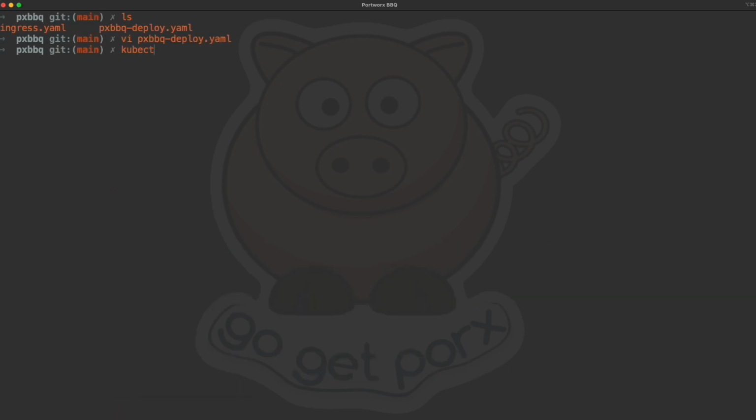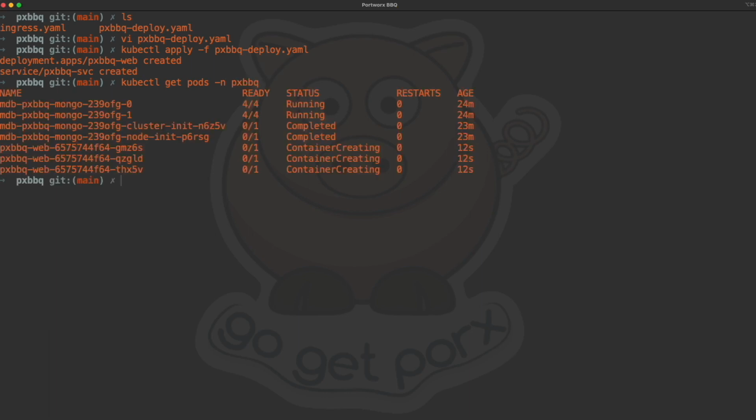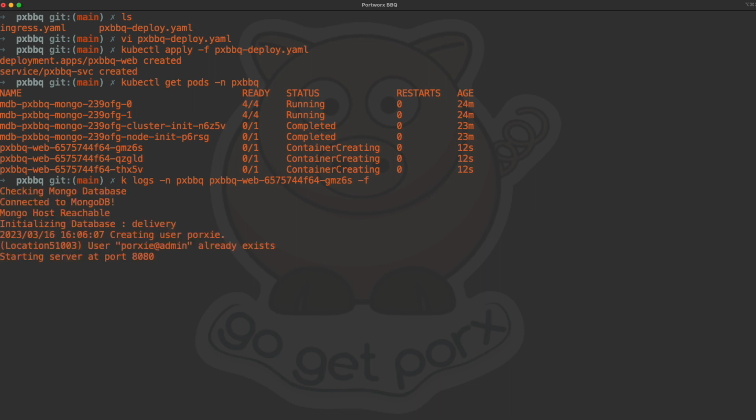Then we save our Kubernetes deployment manifest before applying it to our Kubernetes cluster. If we run a kubectl get pods on the PX BBQ namespace, we can see not only is our application being created, but we can see those MongoDB pods that were deployed from PDS as well. If we check the logs for our PX BBQ application, we'll see that the logs state that we successfully connected to the MongoDB database with our application.